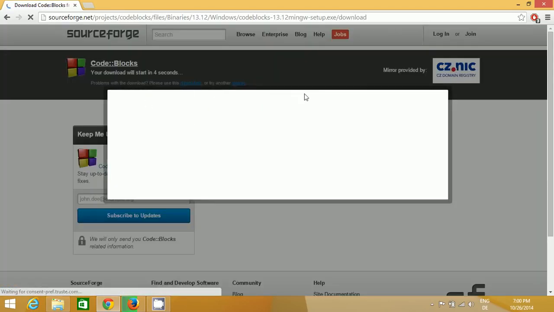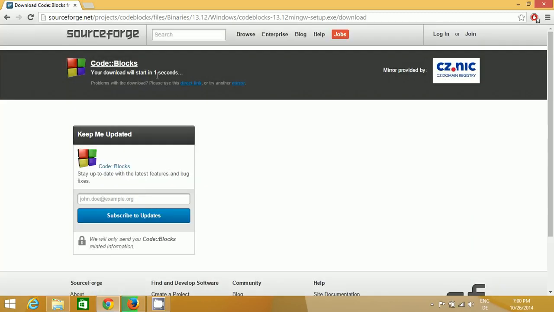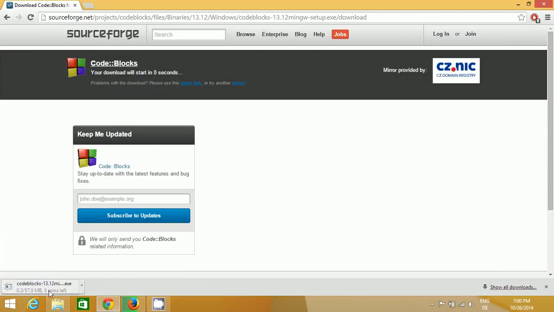and then it will start downloading. The download will be completed in a few minutes, because it's not a small file, it's a 97 MB file, so it will take some time to download. So just wait for this to download, and I will pause the video, and I will continue once this file is downloaded, and I will show you how you can install it.